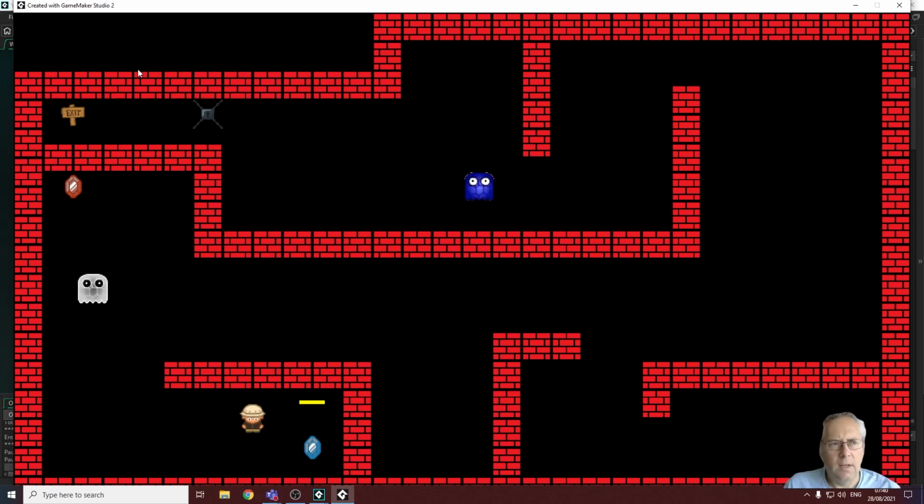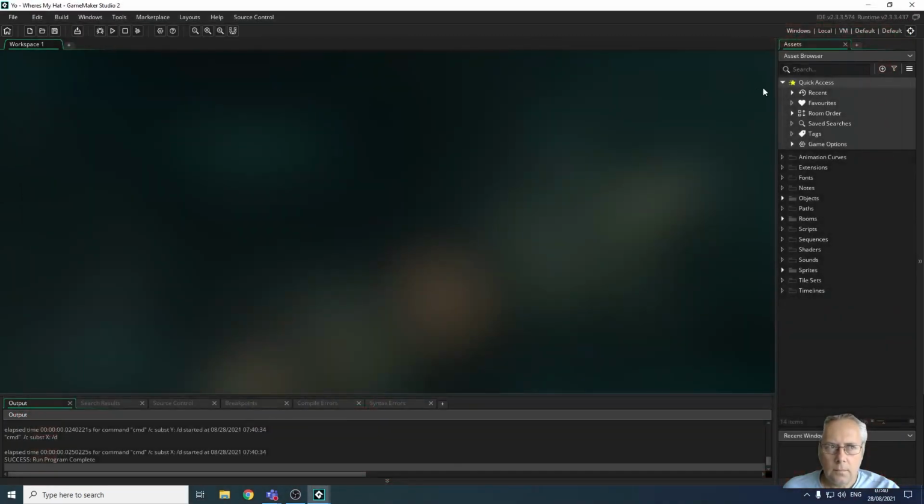So the first thing that we need to do is to create a font that's going to be used to display our score and our lives. Because when we create a game, you'll notice that the fonts here are blank. There's none in there. So first off, we need to create a font that we can use in game to display stuff on the screen.